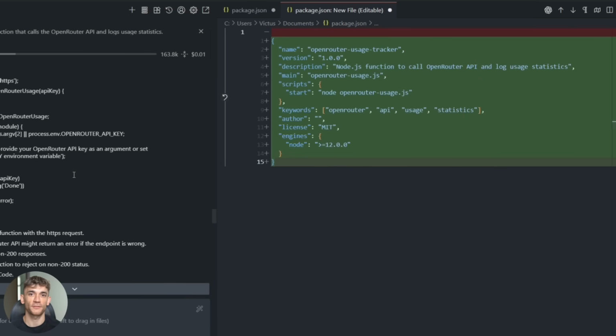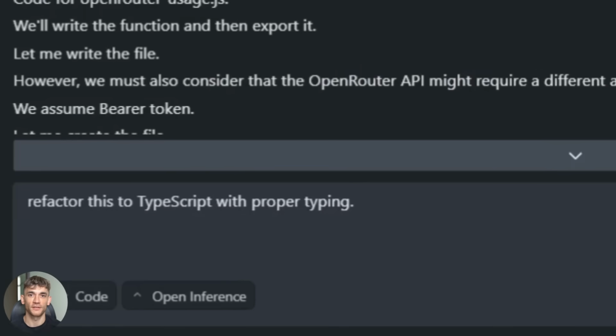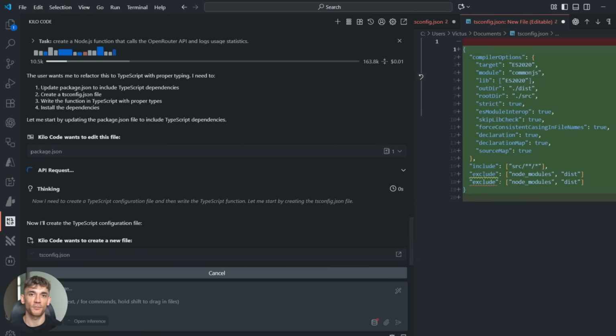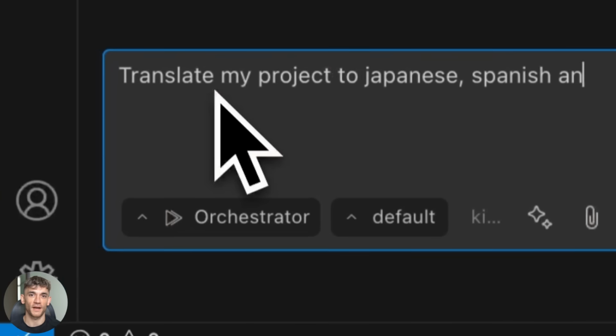The AI did it in 5 seconds, but let's push it further. I'm going to ask it to refactor this to TypeScript with proper typing. Watch this. Again, instant response. It converted the entire function, added proper TypeScript interfaces, handled all the type definitions. This is production-ready code. Here's what blows my mind about this setup.